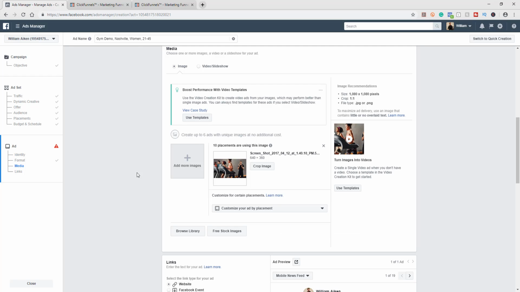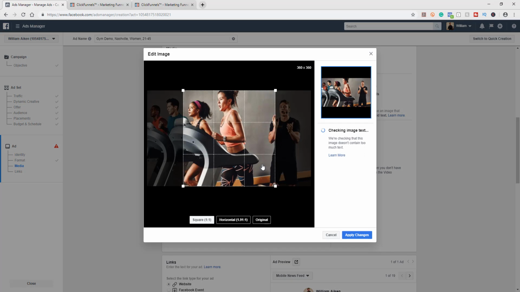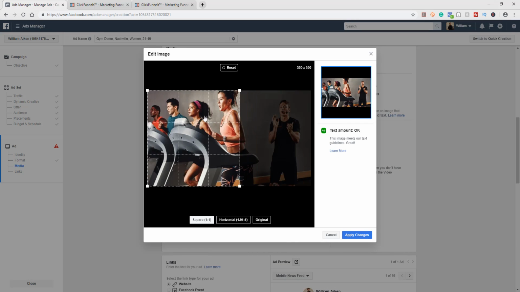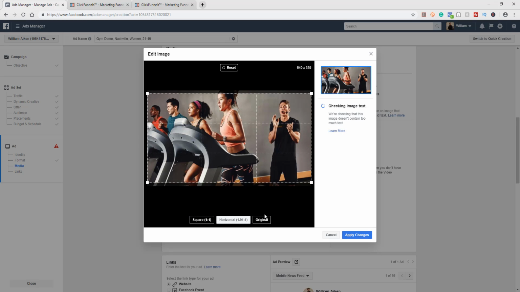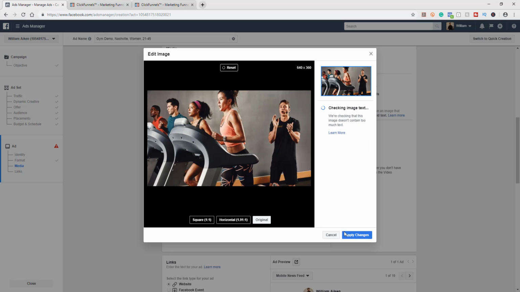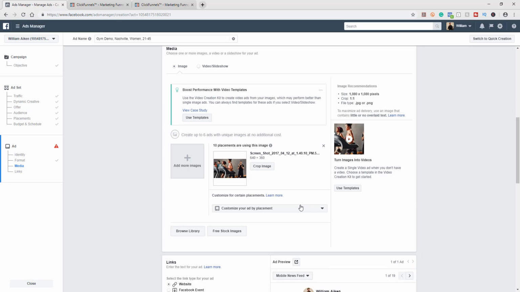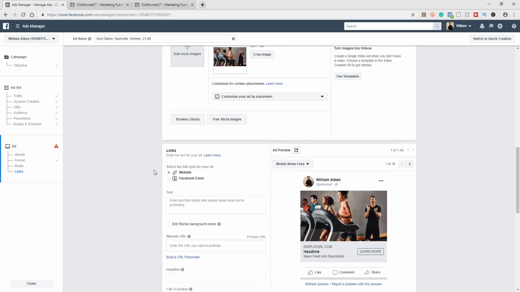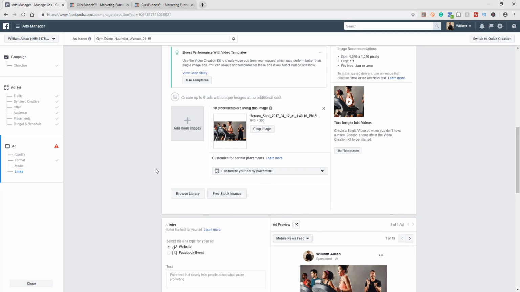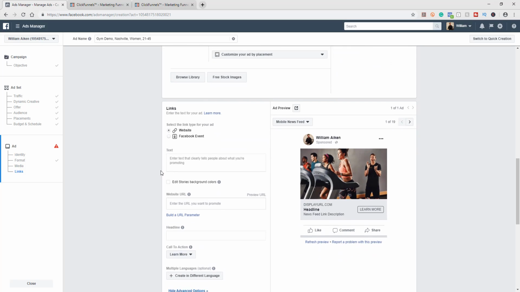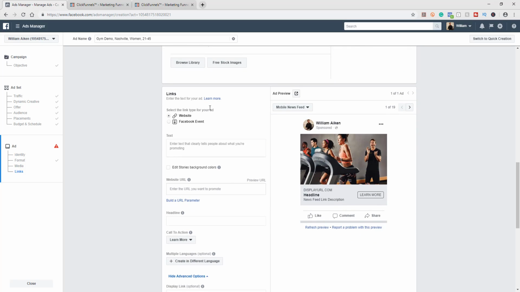So here's the image. I can crop it to show some people working out right here. If I go horizontal, it'll do that, and then this is original. So we're going to apply changes. And Facebook is automatically going to optimize the image depending on what it looks like on mobile, desktop, or on Instagram. And here's how the ad looks so far.